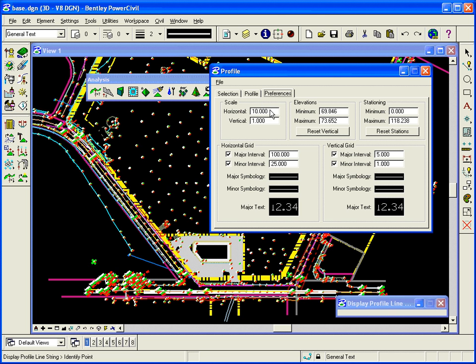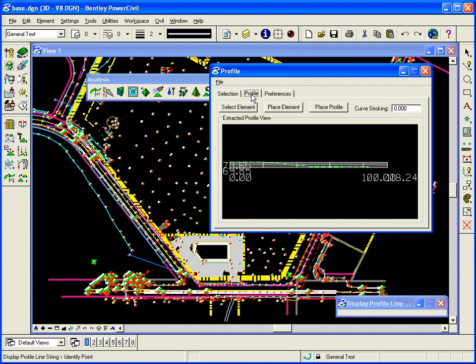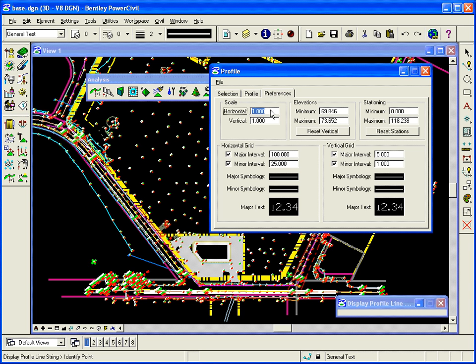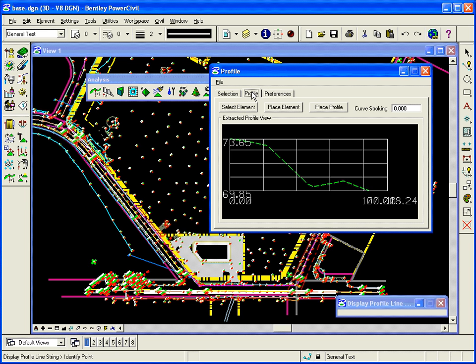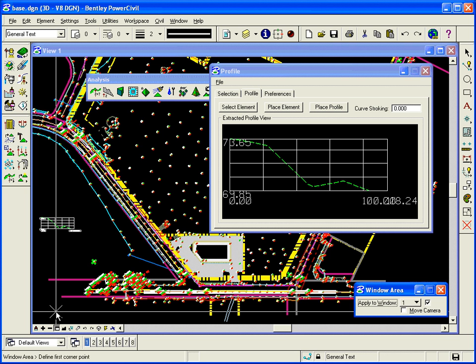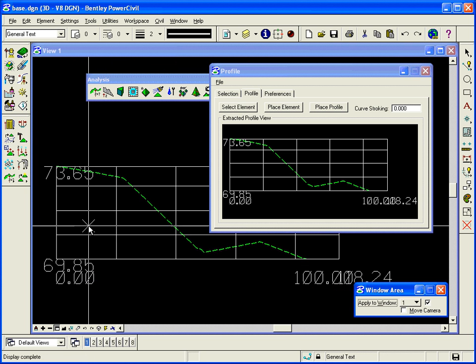If I change the scale, go back to the profile and the scale's changed. So again, any change that you want to make will be immediately reflected in the Profile tab. Next, I want to optionally, maybe I want to place the profile. That means place it into the CAD file. So I click Place Profile, move my cursor down into the file somewhere, and click Place. And you can see that we placed the graphic into the file.